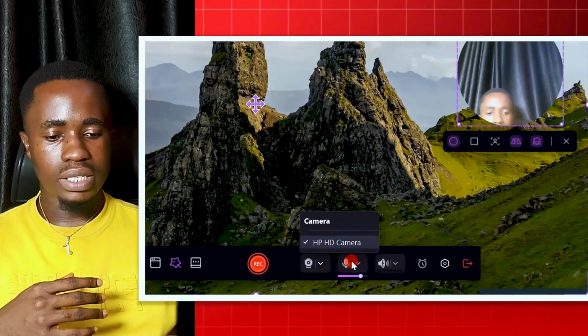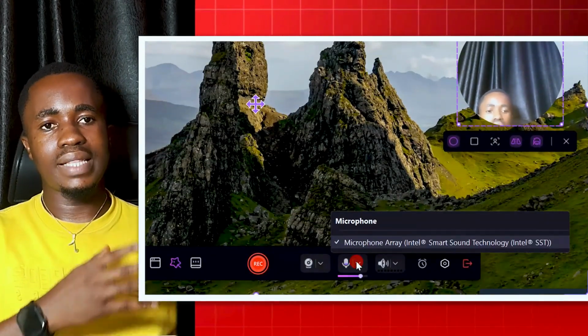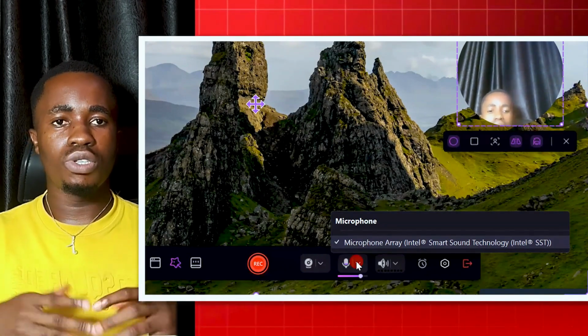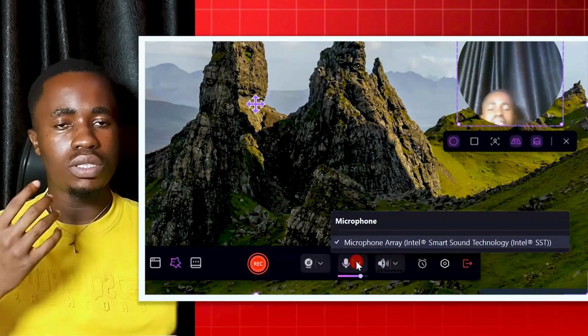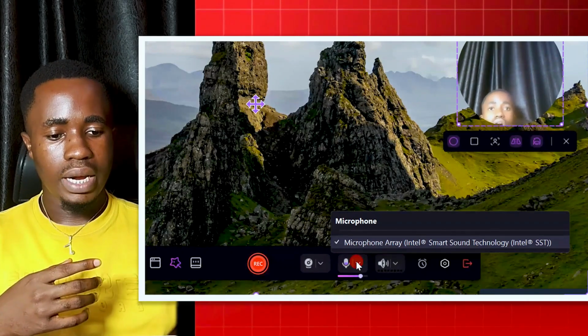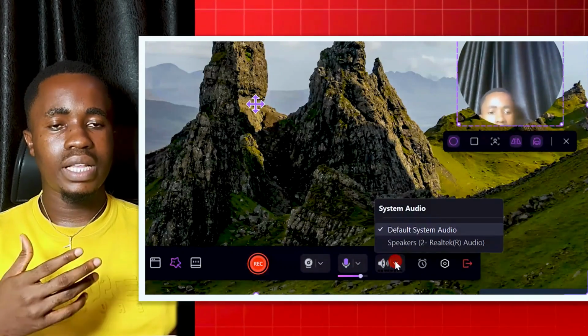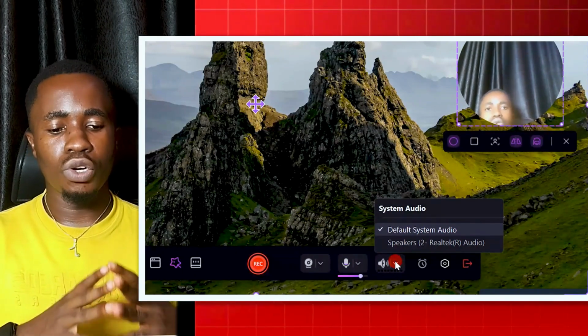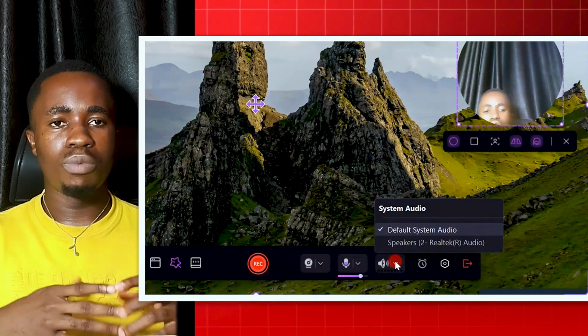Then another one here is the audio. So let's say you're using an external mic, then you can use this option to select the mic that you want to record your audio from. Then another thing we have here is the system audio. If you want to record the system audio, you can use this available option.